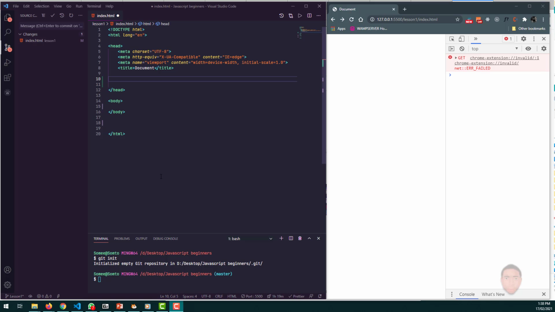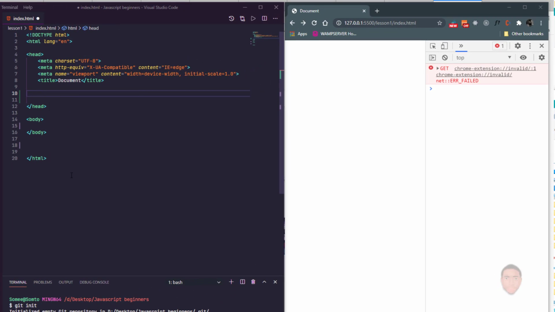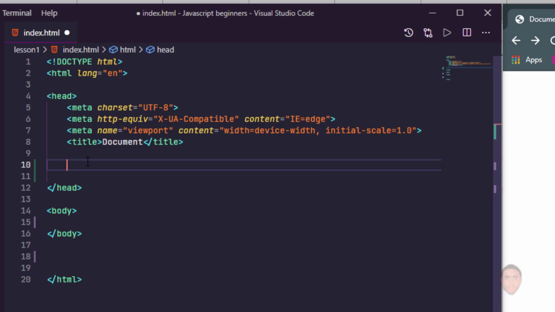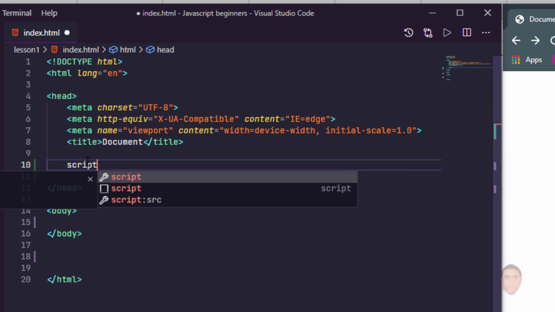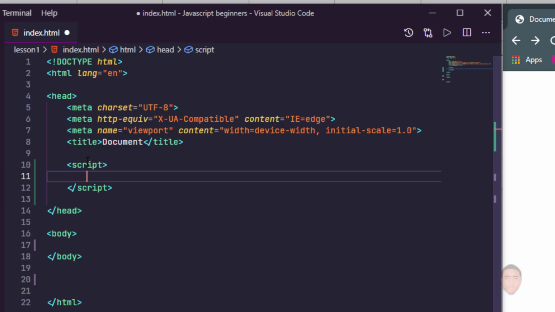So let us start off by identifying the places where we could place our JavaScript code. Now this is our HTML file, and one of the places where we could place our JavaScript code is in the head section, inside the head tags. So I'll do that by having a script tag, and in that script tag I can just go ahead and type my JavaScript code.